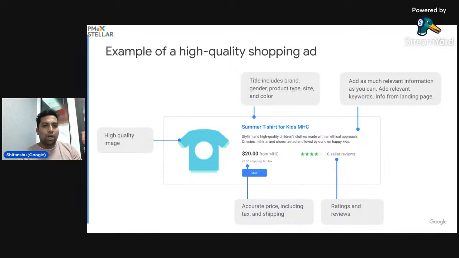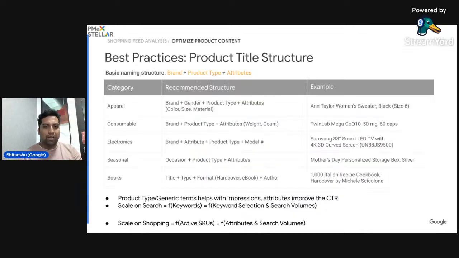Another area which is a lot neglected is the shopping ads quality. So in case you have a feed uploaded, make sure that the title, the quality of image, the description that you are adding, the other annotations of your Performance Max campaign are top notch, and that way you can optimize your feed quality as well.